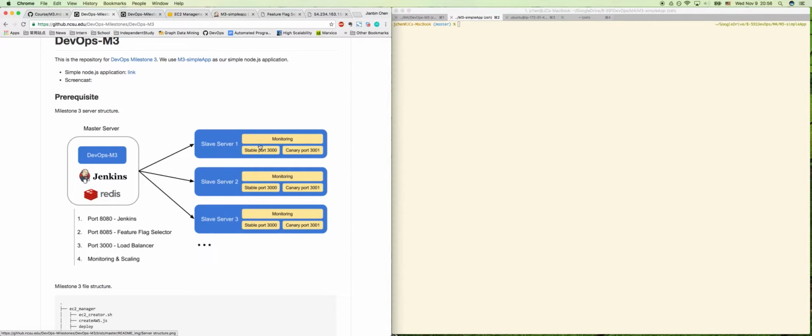In each slave, it has one monitoring script, which will continuously read the operating system performance metrics from the system, like CPU and memory overload.